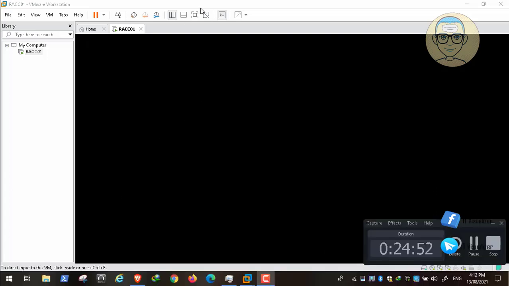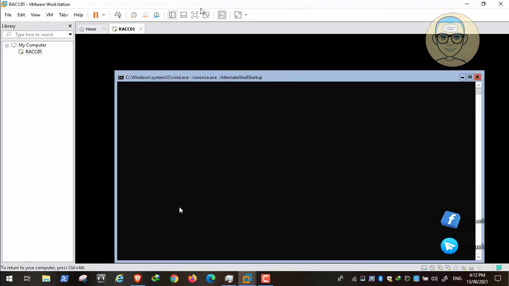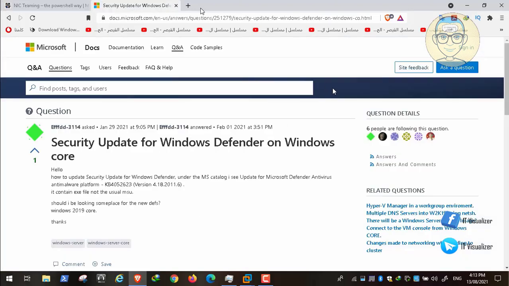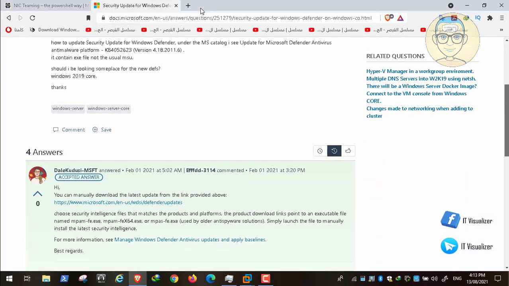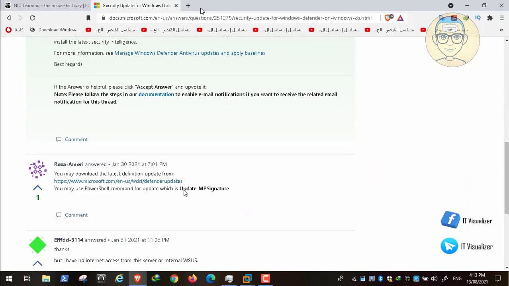Okay, so let's see here. We restart the server and then press Ctrl Alt Delete, and then we will log in. Okay, and now we need to update Windows, but before that we need to update the antivirus. So before going to the internet and downloading the Windows update, we need to make sure our antivirus is up to date. So here, by this command from PowerShell, we will update Windows Defender.